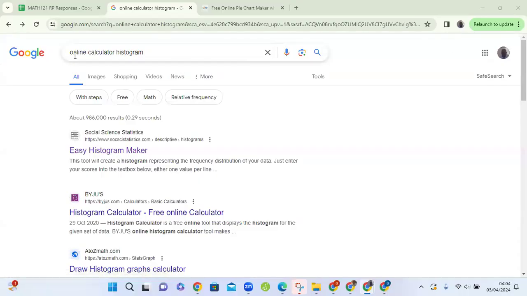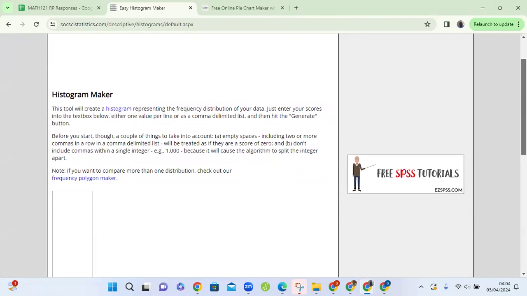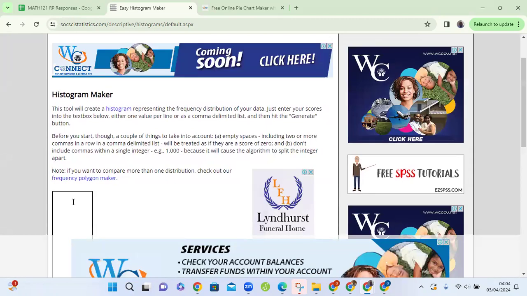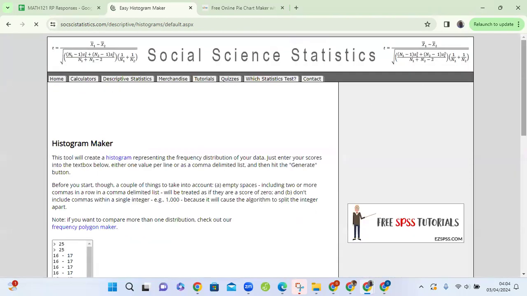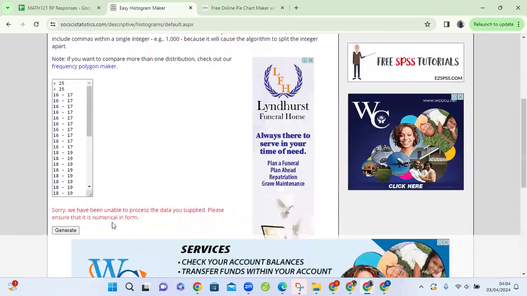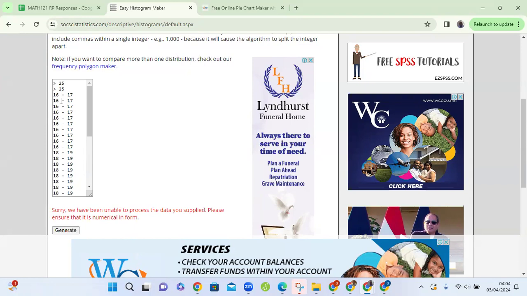Well, let's type in Google online calculator histogram. Here you have a website, say Easy Histogram Maker. And you press Ctrl+V to paste your values and you generate your histogram. And as you can see, it says, sorry, we have been unable to process the data you supplied. Please ensure that it's in numerical form. So that's what I suspected. Having the age in terms of intervals will make it impossible to create a histogram because the histogram requires quantitative values, numbers, single numbers, not numbers arranged in intervals.